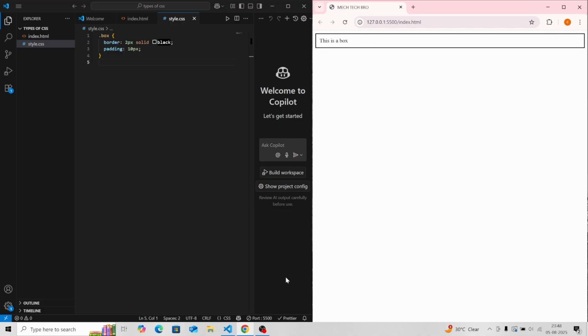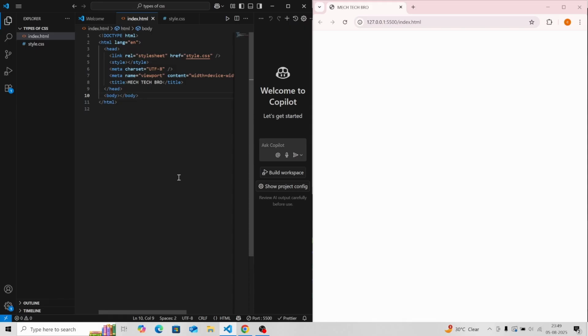Let's go to another selector, which is ID selector. Now let me explain the ID selector. ID selector is nothing but it actually targets a single and unique element using its ID. Okay, so keep that in mind. I will show you, don't worry. Let me use h1 tag here, h1. Let me close this.